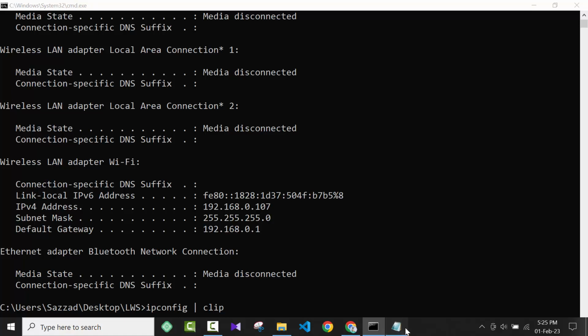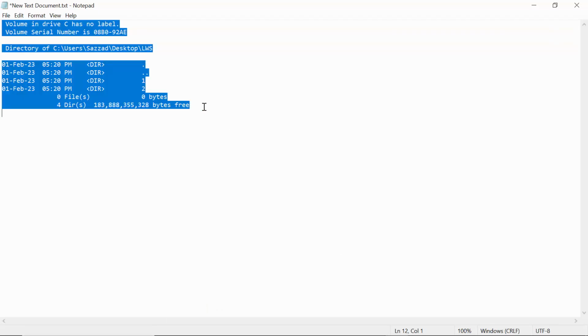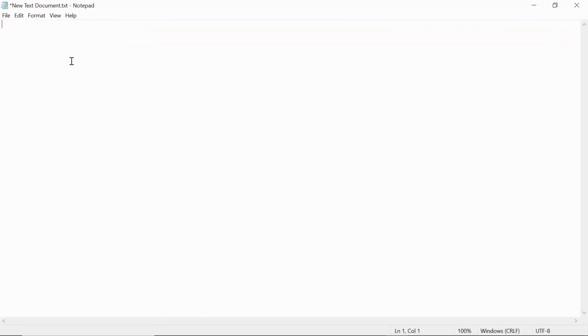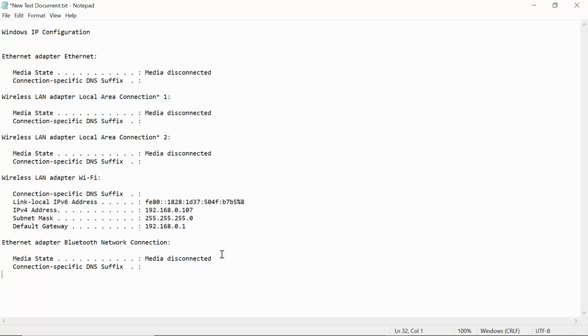Okay, now I'm going to paste this in my Notepad. Okay, remove the last one, now paste. Okay, so the output has been copied. So in this way you can copy the output of CMD. So I hope this will help you.